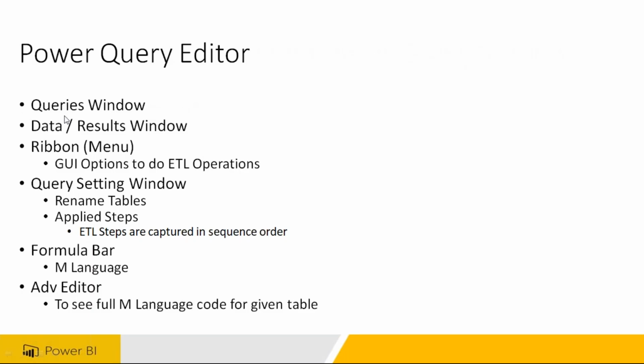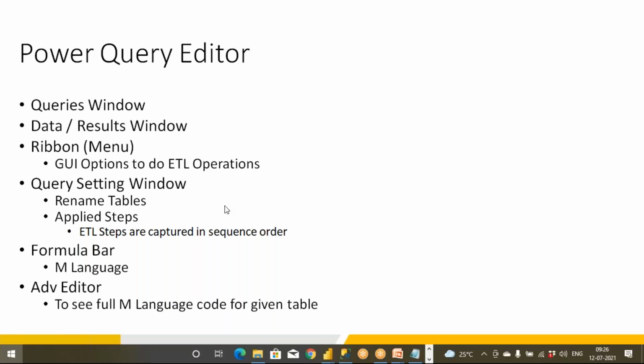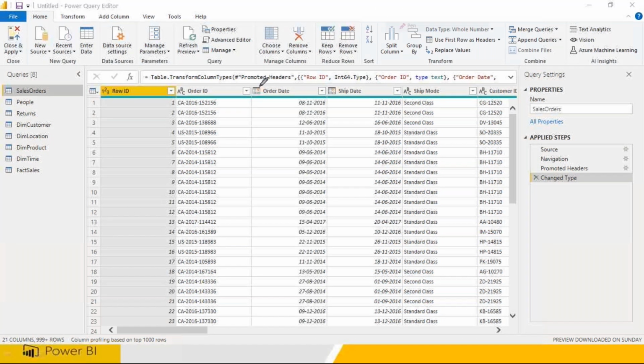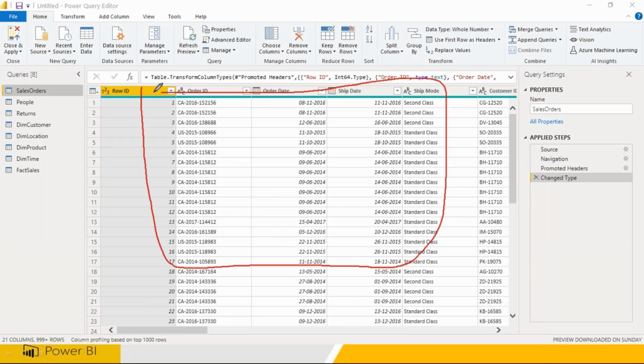Okay. Queries window, data results window, ribbon window, query settings window, formula bar, advanced editor, all these things I had shown, right? So what is a ribbon menu? The options are available there, and where you should be able to see the results, this is what is called the results window. If you go to the Power Query editor window, this is where you can see everything. This is the complete results window.